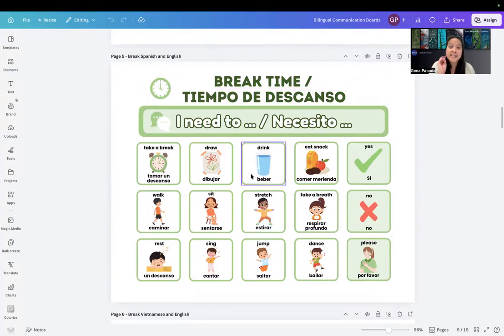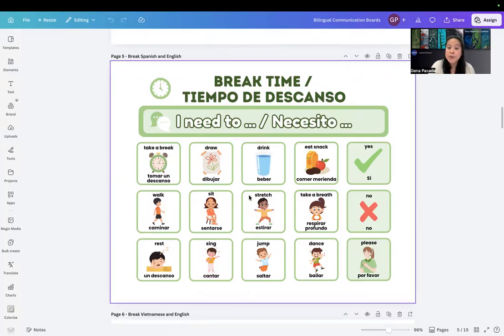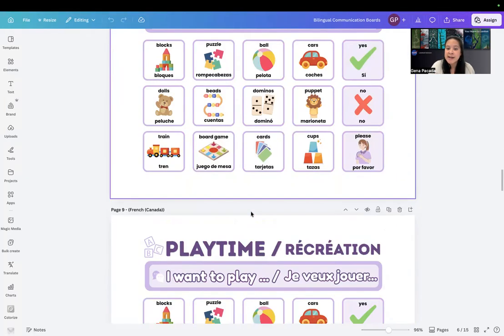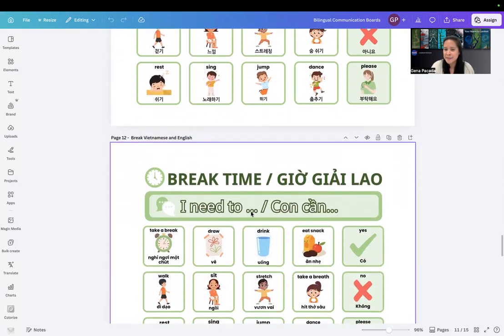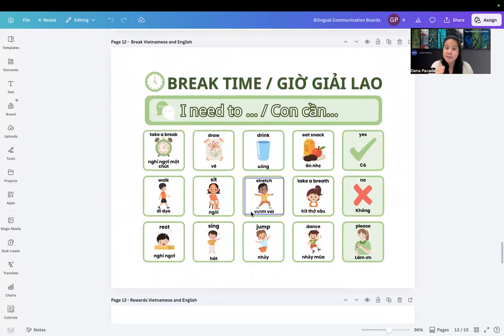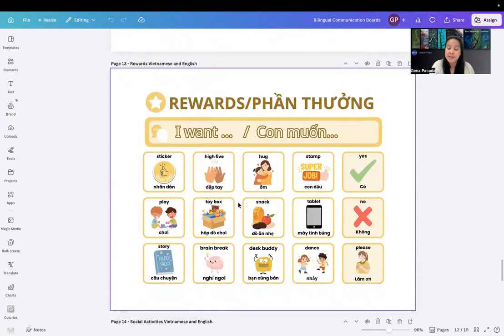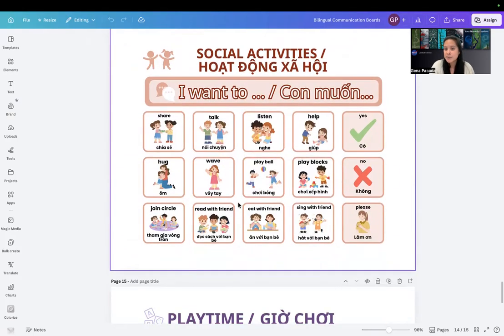And then I did a second step of downloading it and then running it through Chat GPT to check and make sure that I had the translation correct. So you could see that I tested this out for Spanish. I tested some other languages. Not all of them I have checked through Chat GPT, but I did check the Vietnamese translation with Chat GPT.